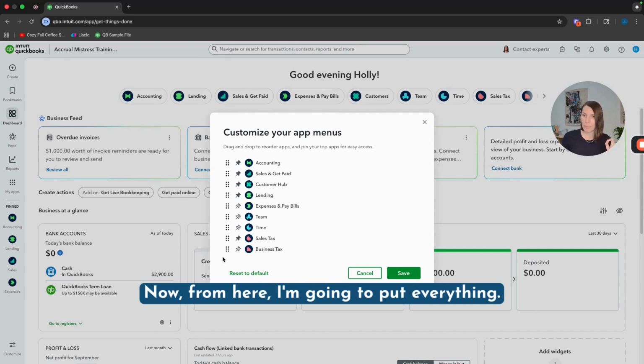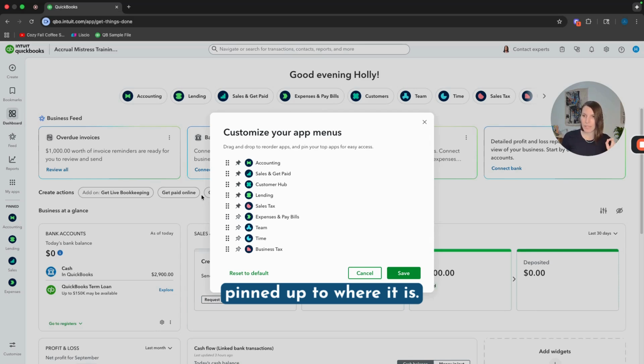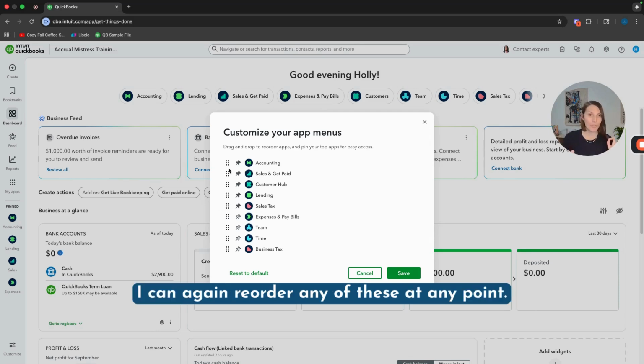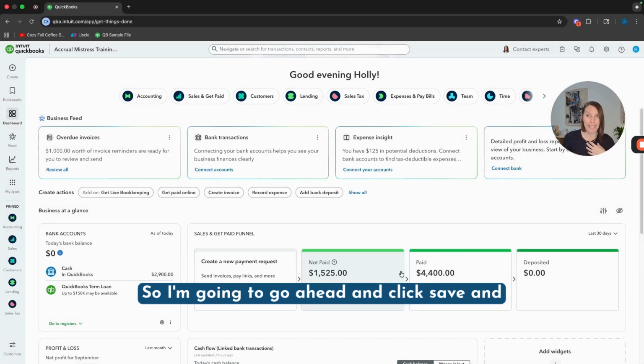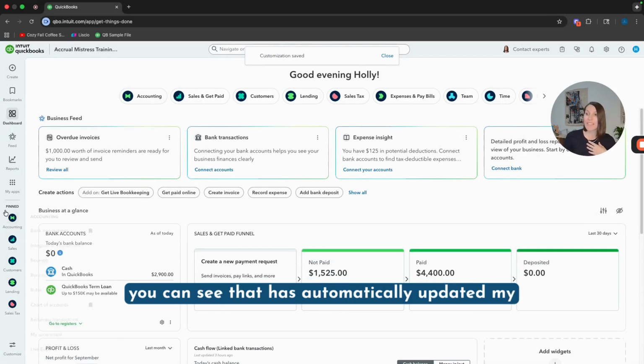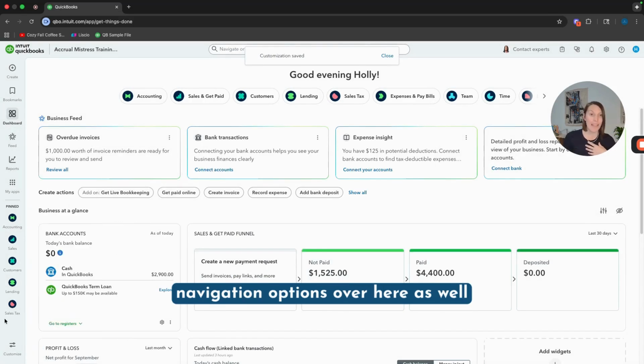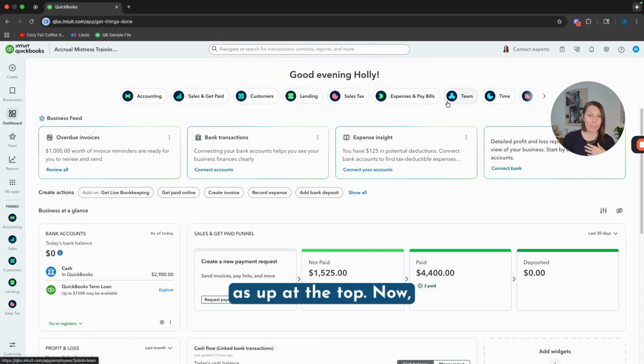Now, from here, I'm going to put everything that is pinned up to where it is. I can again reorder any of these at any point. I can also reset them back to their default settings. But I like what I've done here, so I'm going to go ahead and click Save. And you can see that has automatically updated my navigation options over here, as well as up at the top.